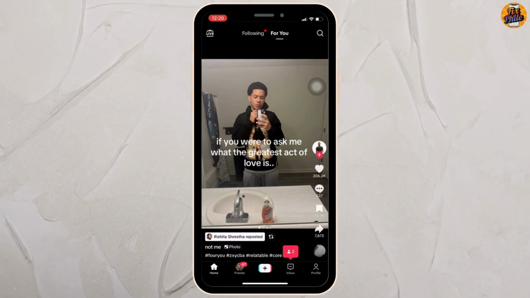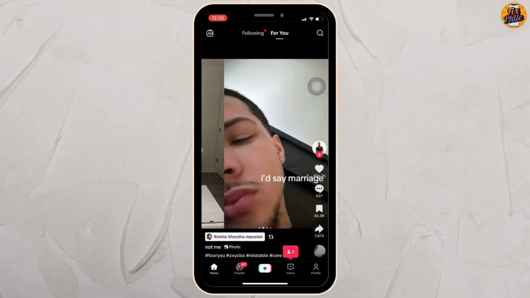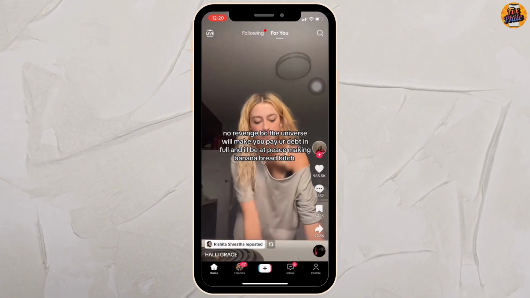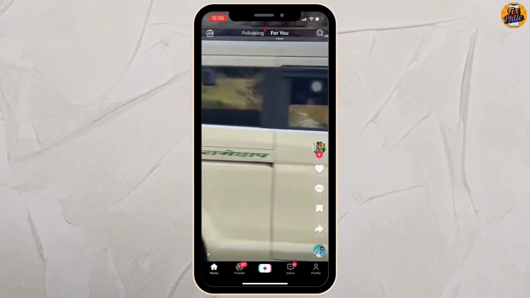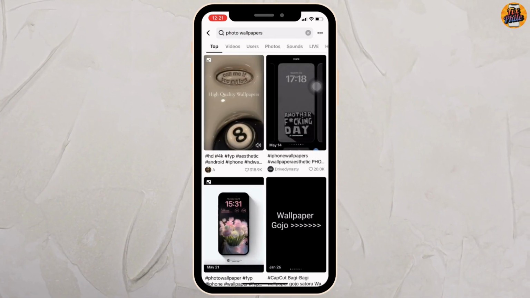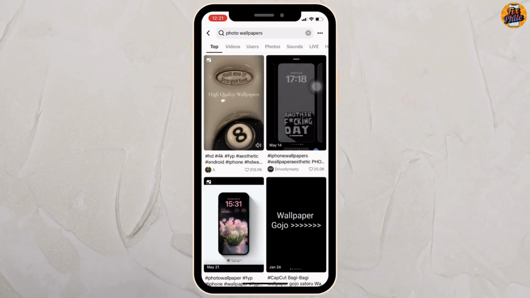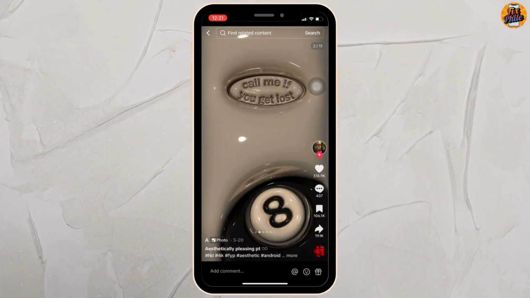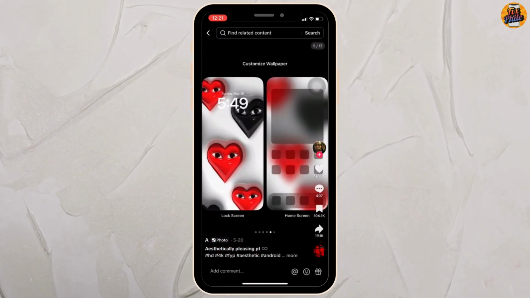Now in here, scroll down and search for the photos that you want to save. If you couldn't find it on the For You page, then tap on the search icon and search for Photos Wallpaper. Tons of different videos will be visible to you. Head over to any of the videos for now. Now if you swipe left, tons of different photos will be available to you.